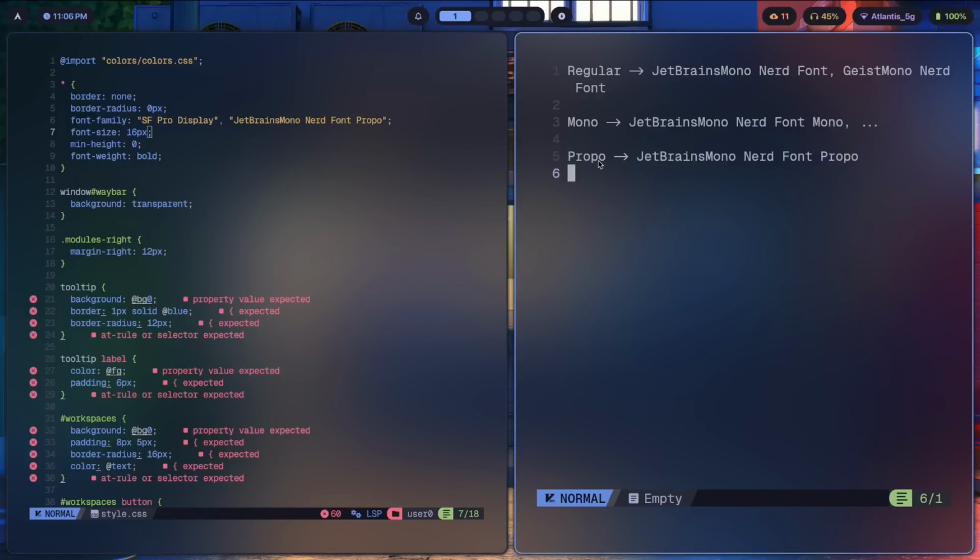And that is that for proper. Next thing, last thing is going to be about mono, right? Mono is basically going to be your monospaced fonts that you use in the terminal.